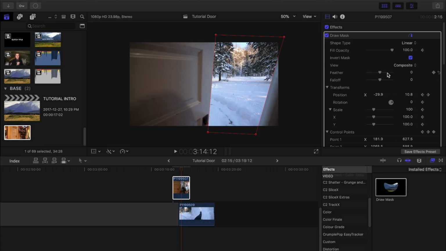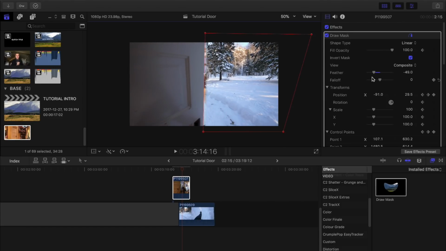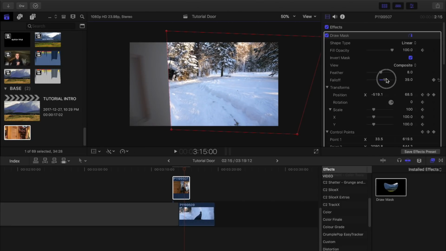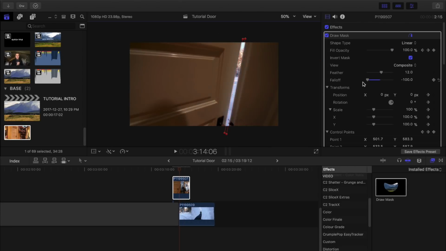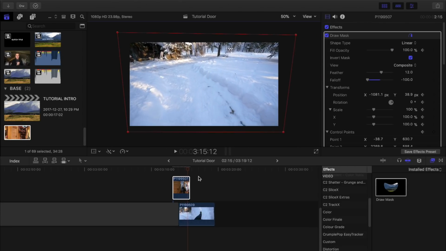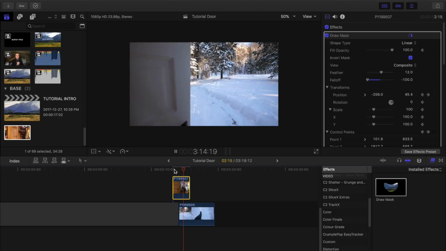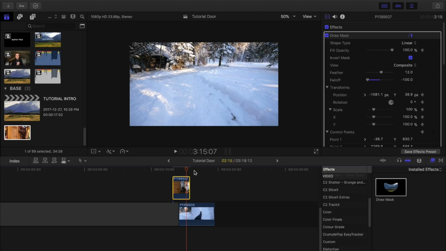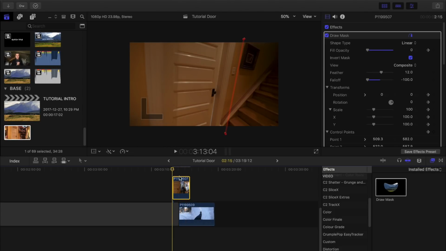And then you can see it's pretty sharp right now, and you can adjust the feather and fall off. It's different for each transition, so it's up to your discretion how you want it. It turned out pretty well to be sharp. Maybe some fall off would be nice. And there you go. As you can see, it's pretty smooth. It looks a little bit jerky, but we can fix that up pretty well after this.